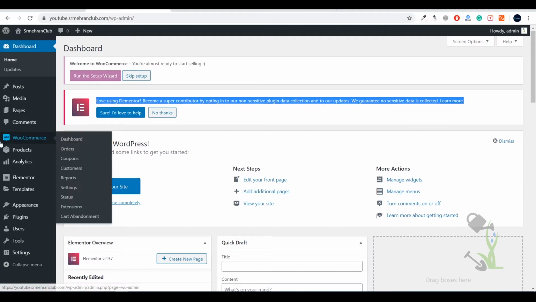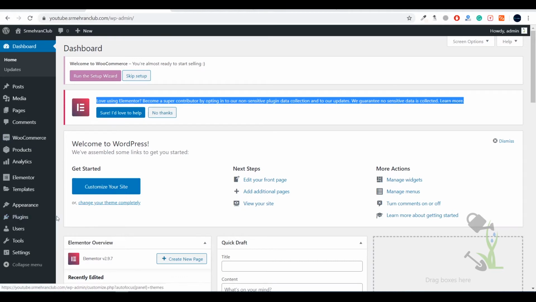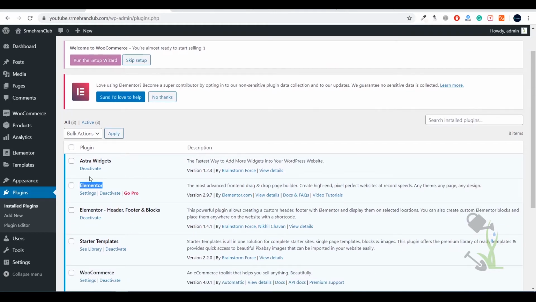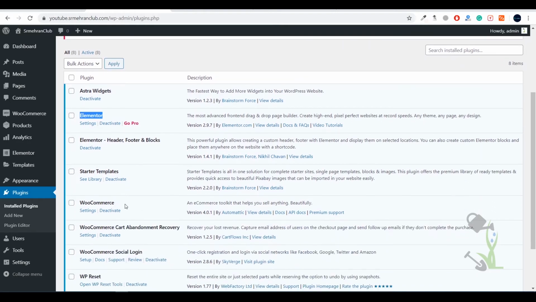So let me tell you what kind of plugins we have installed on our website right now. As you can see, we have Elementor, which is one of the best page builders out there, with the help of which you will be able to create sections with super easy steps, drag and drop, as simple as it is. And we have WooCommerce. With the help of WooCommerce, you will be able to create an e-commerce website up and running on WordPress. Super easy, simple steps, right?